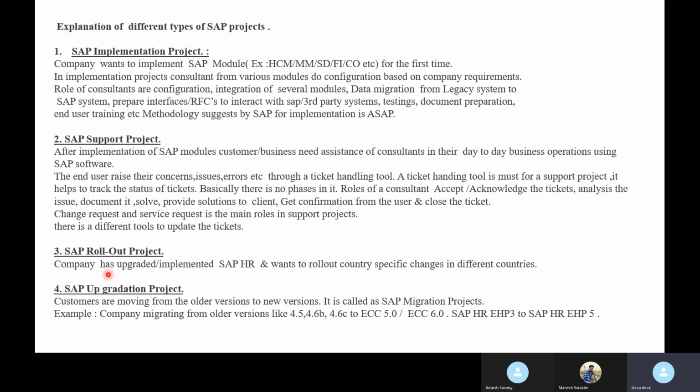Okay. Rollout, I told you, is for different locations. Or your company is situated at more than one location. You have 3 to 4 companies at different locations. You can implement at one and copy paste to another for other plants. You can upgrade for other plants also. So that is called a rollout. Okay. So upgradation means upgrading from an earlier version to the latest version, which is nothing but an upgrading project.